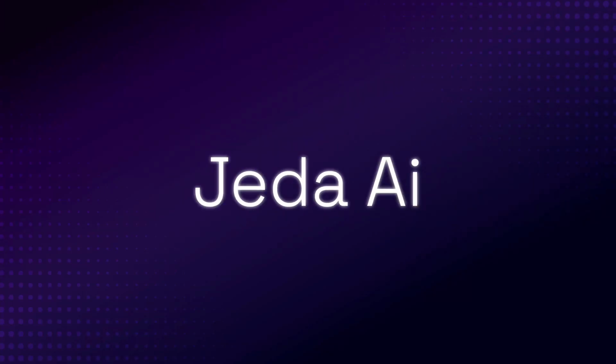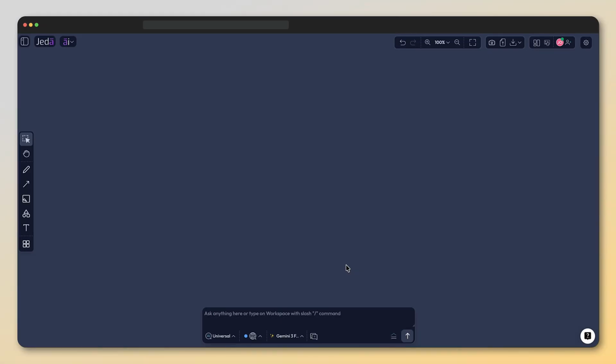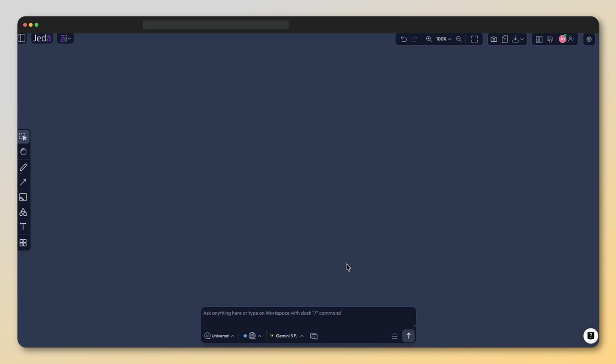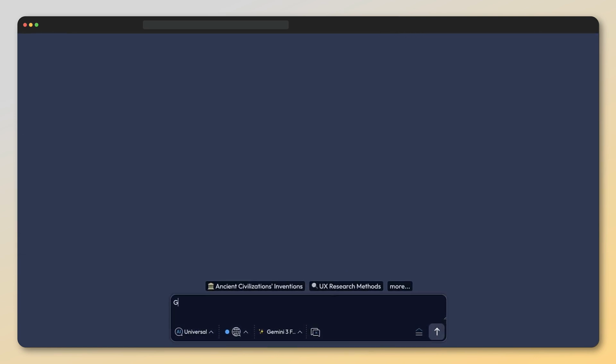New to Jeda AI? Let me get you started. After signing up, you will first be taken to an open workspace. The prompt bar is one of the ways you can generate visuals. Let's run a simple prompt.